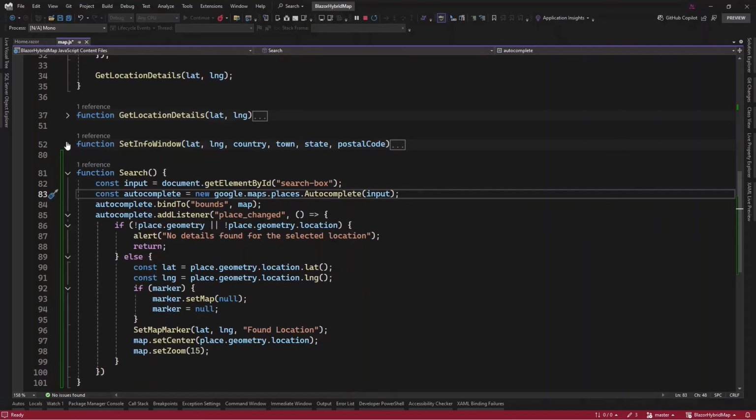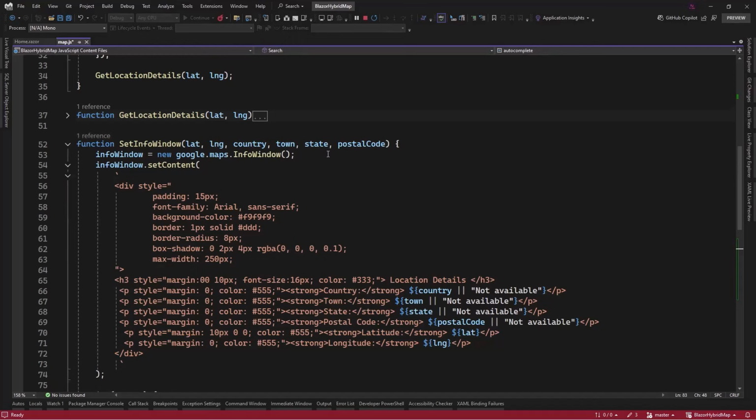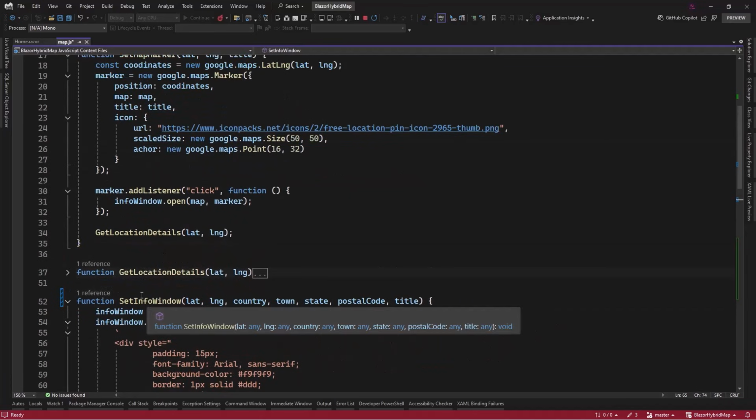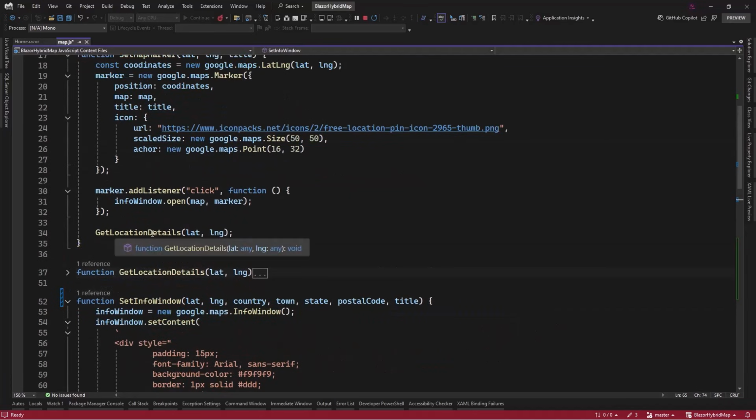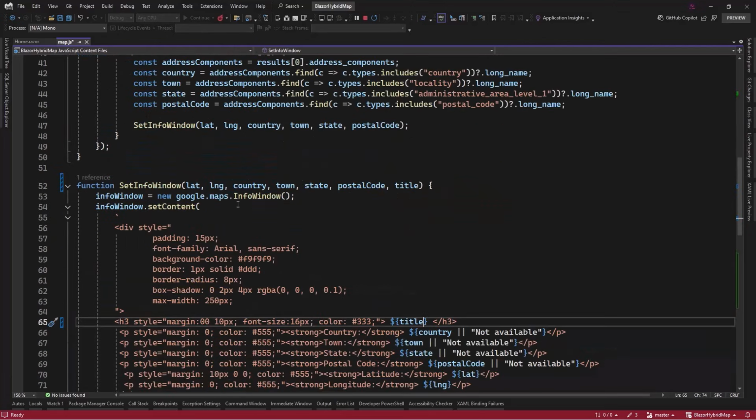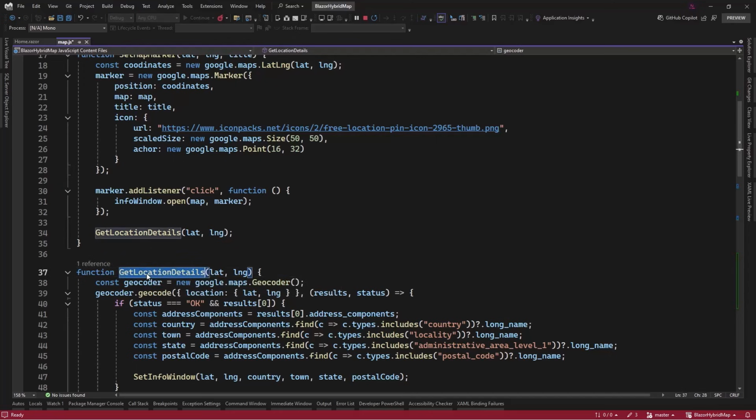Yes, and also one thing, when we check our info window, we have this last name and postal code. Let's add a title here. Now with this title, we can pass this on. Since we're going to change this, call this dynamically. Let's say there is a title. Now that means when we go to the set info window, when we check from get location details, we need to pass this title here.